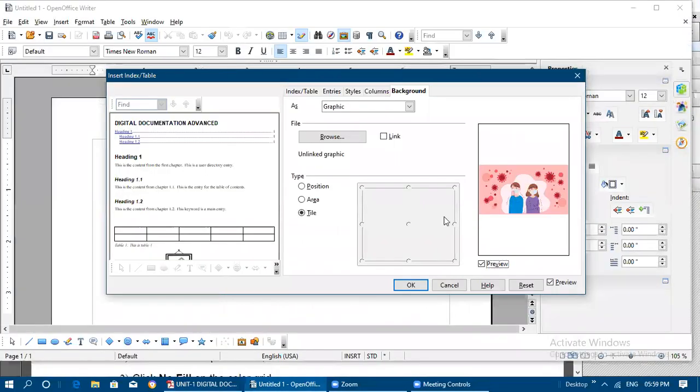Okay, if you want to have it in the middle, you just select the position. If you want to have the picture in the middle, you can select this area, or if you want to have it at the top, you can select this, or in the corner, you can select this. Like that, you can choose the position.